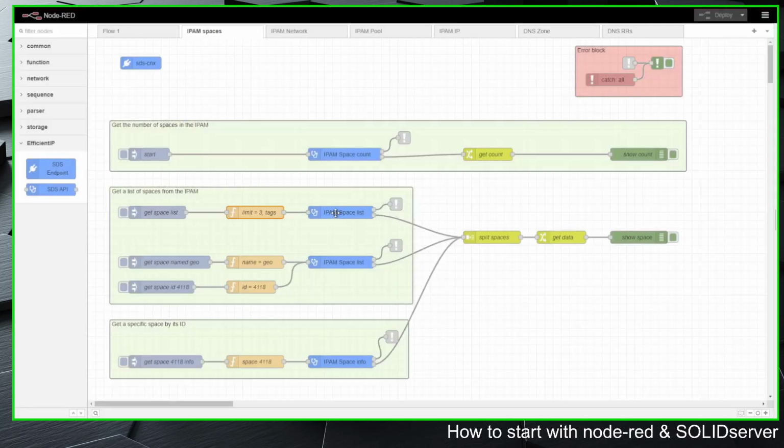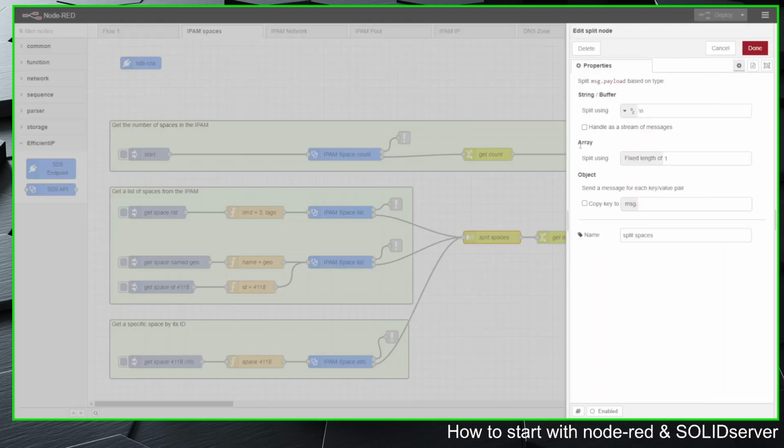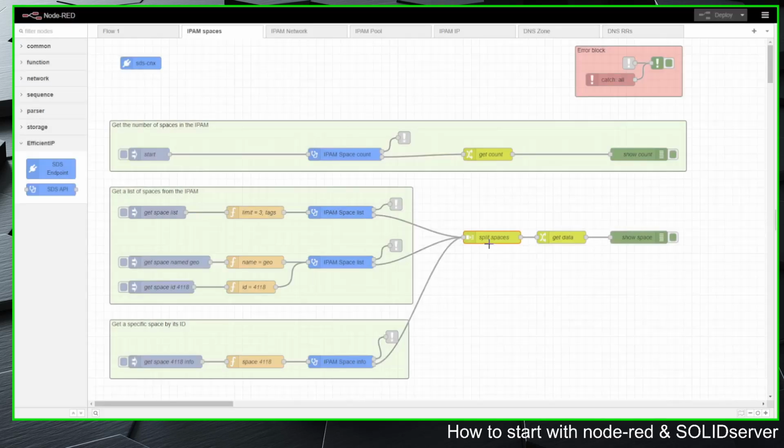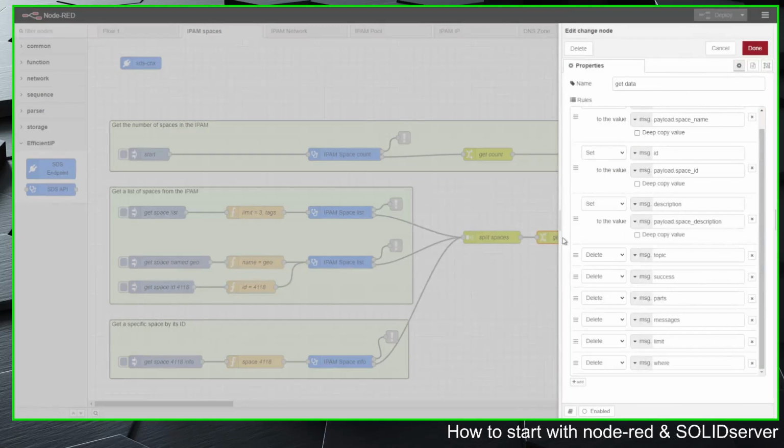Then I do the call. If I have an error, I go to the error block. If I got a result, it's going to be an array. I'm going to use the split function, which is a standard function of Node-RED, to transform the array one by one and split it in multiple messages. So I will have up to 3 messages. That's my limit. And for each message, I will manipulate my results a bit.